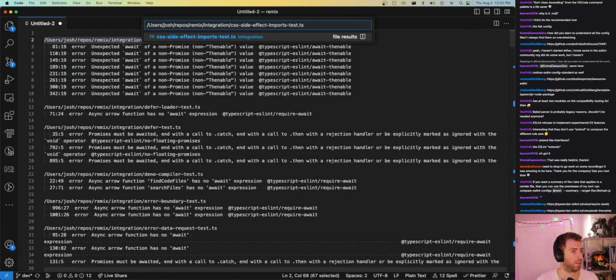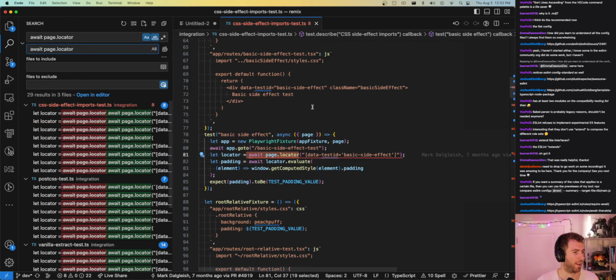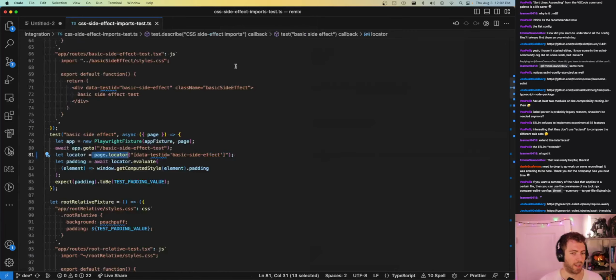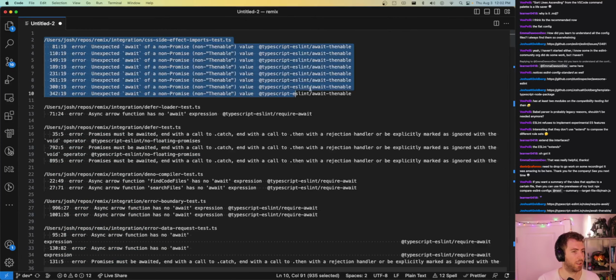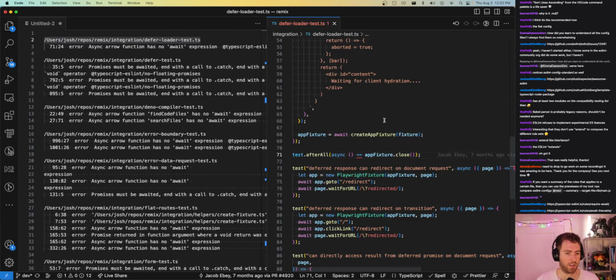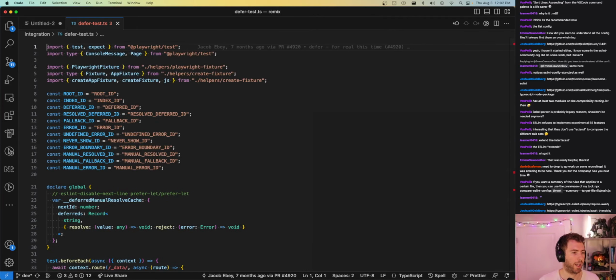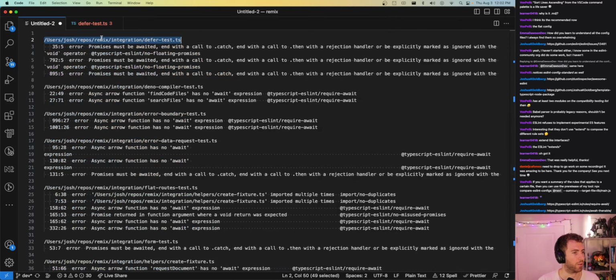And wondering if this is going to be the same thing. Yep, so if I just do a find and replace on await page.locator to just page.locator everywhere, with a space in front. Fix that up, very nice. Another one where async doesn't need to be. Good. Here we have my old favorite.